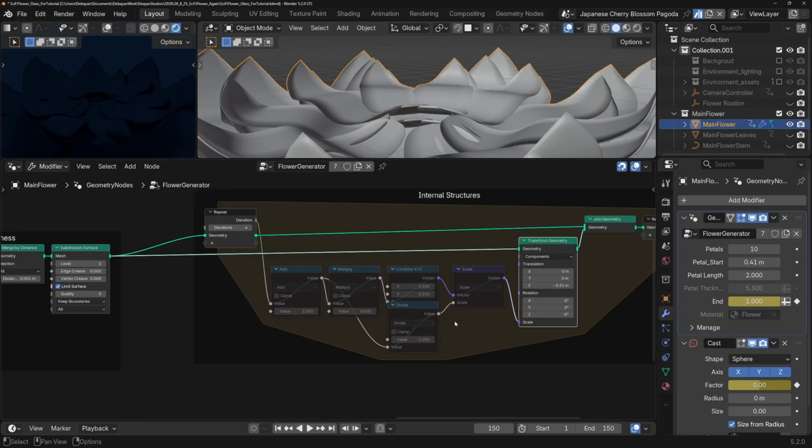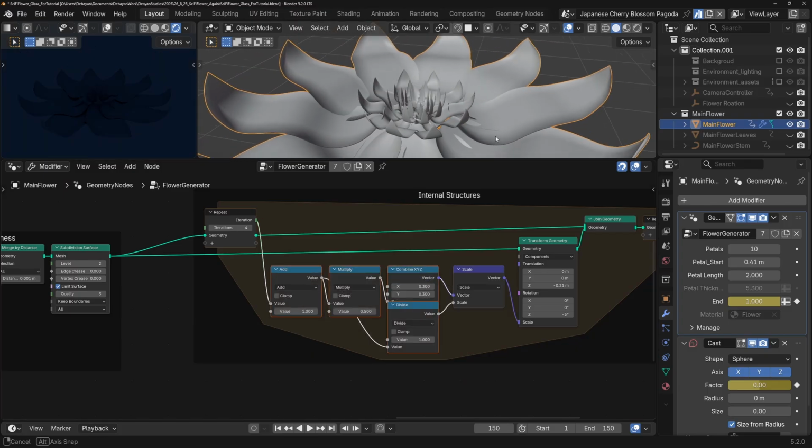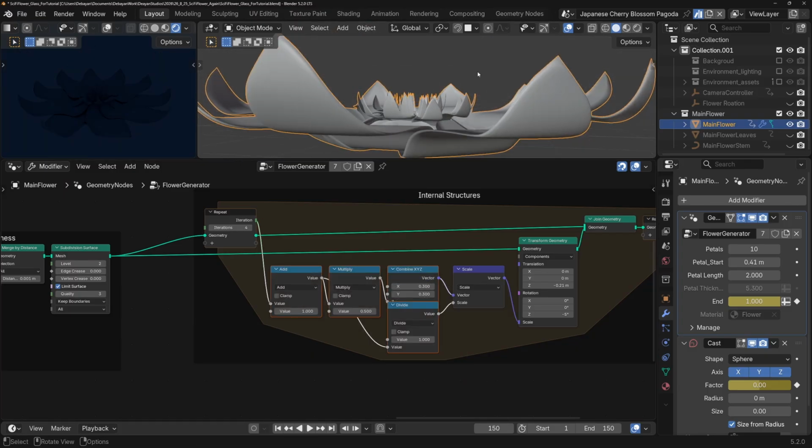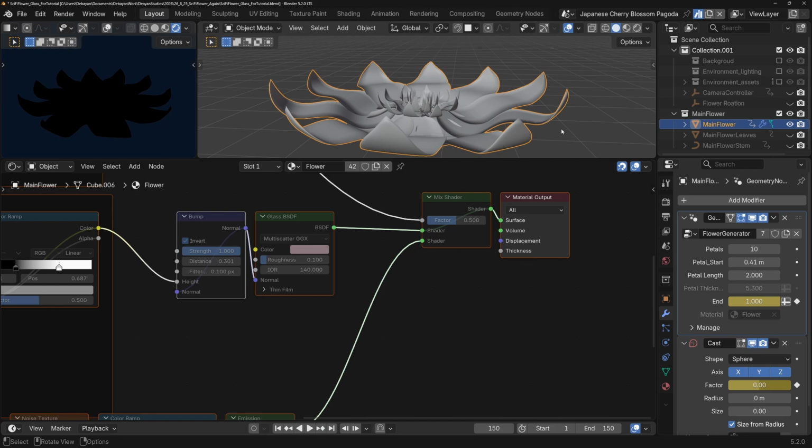And we transform it by essentially scaling it down based on which number it is and a little bit of math, which gives us this little structure right in the center, which I think looks great. Then we can go ahead and just set a material for it. Now for the material, it's also actually fairly simple.